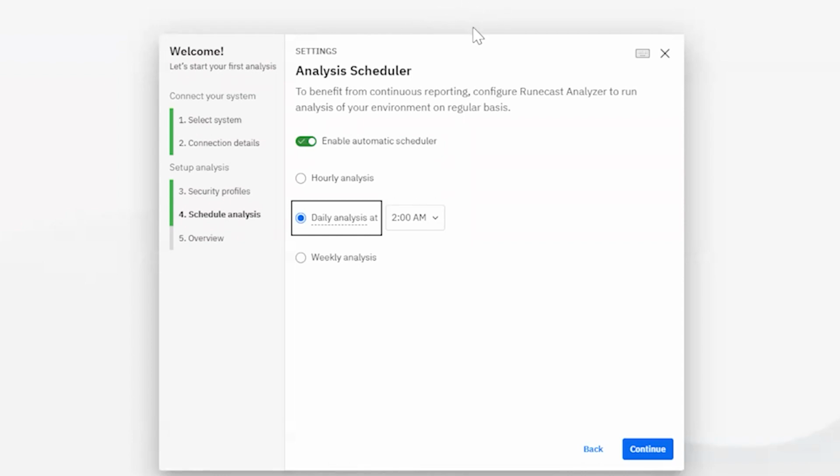So if you've made a configuration change in your environment, or you've fixed a particular issue that Runecast has reported, and you want to check that that fix is completed, you can run the analysis, and it will then scan the system. So you have quite a few options here as to how you run the analysis.